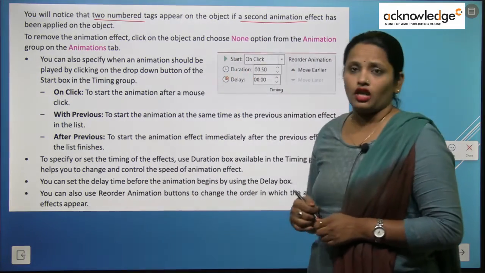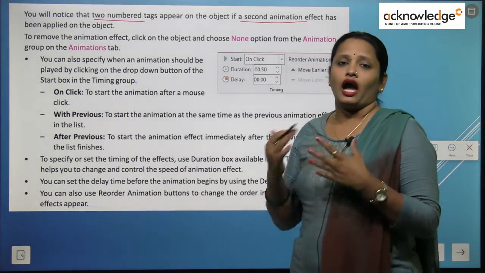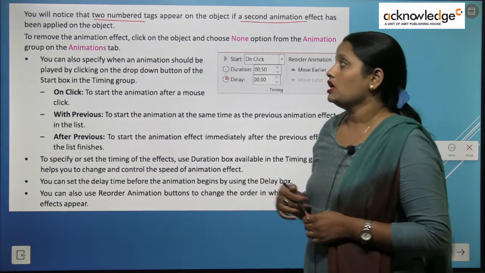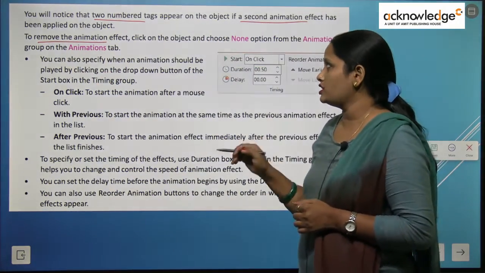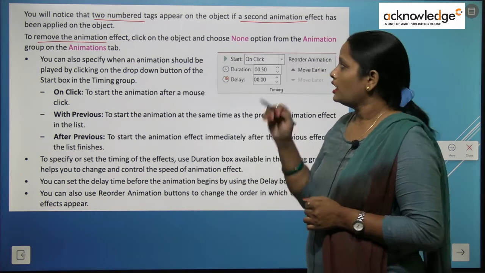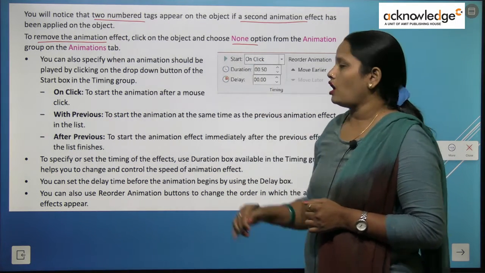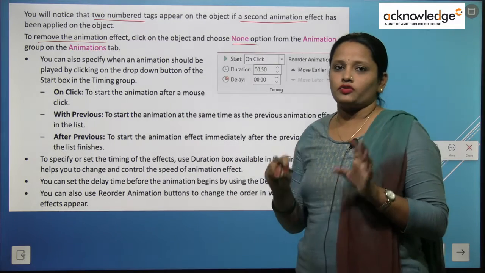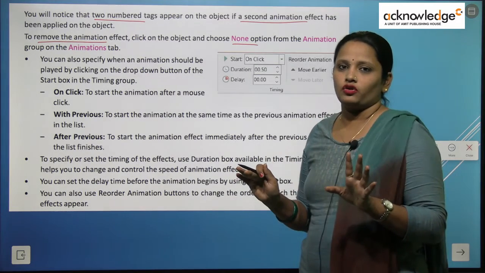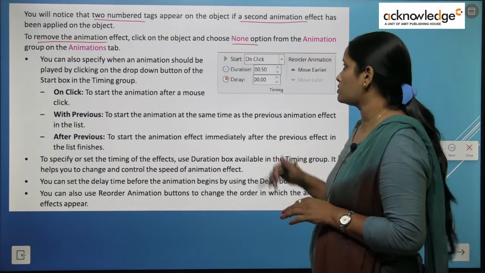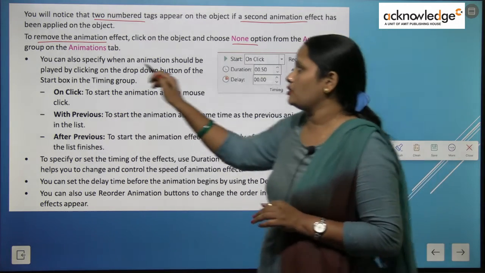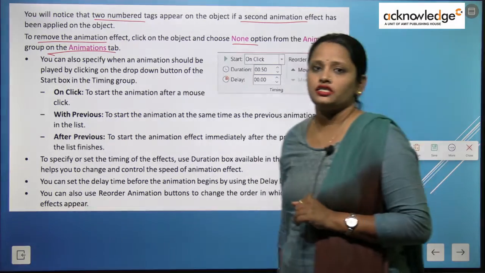Now we have learned how we can add the animation. Now let's learn how we can remove the animation effect. For this, we have to click on the object and choose the None option. So whatever object's animation we want to remove, we have to click on that and just click on the None option from the Animation group in the Animations tab.